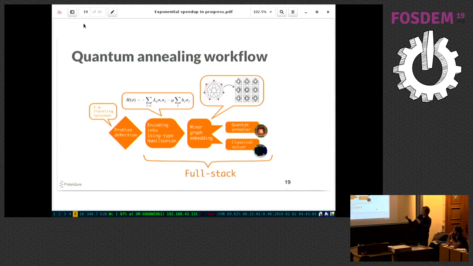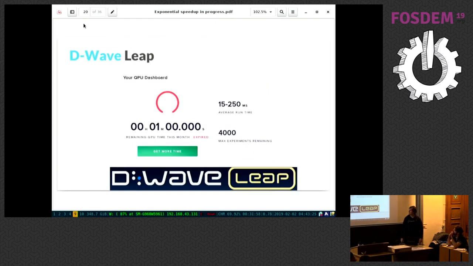So from a high level, this is what is going on. You have a problem. You formulate it in terms of this quadratic binary optimization problem, or Ising model is another name for it. Then you embed the problem, the problem's graph, into the chip, and then you sample your solutions out of it. And there's D-Wave Leap, which is basically a platform which gives you access. I'm not sure it's available in Europe, but definitely it's available in North America. And you can get 1 minute of free time to explore these things.